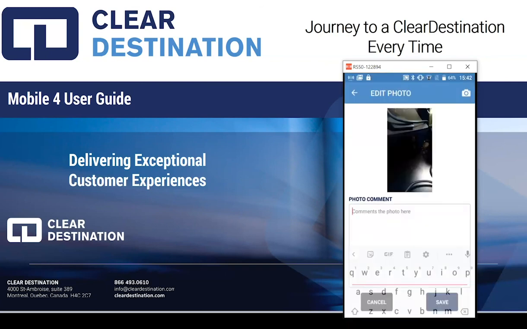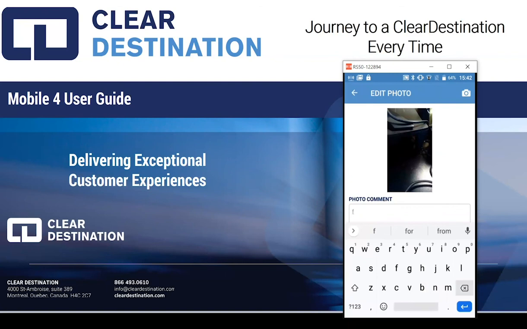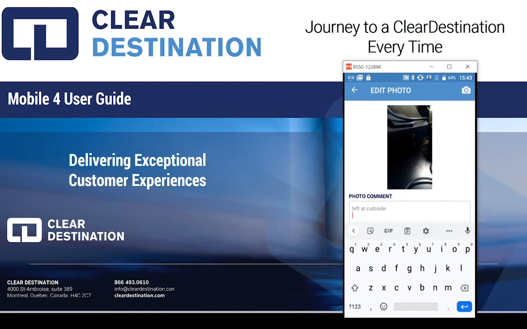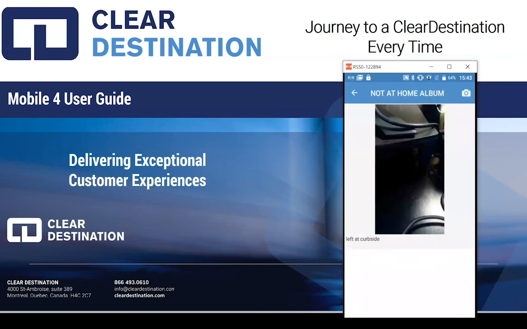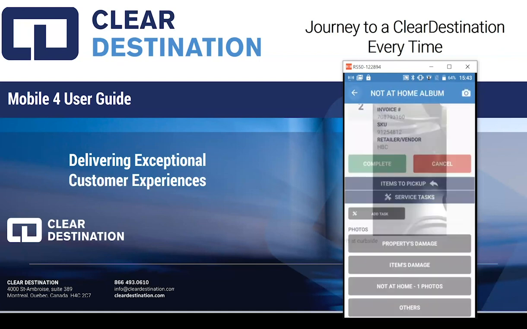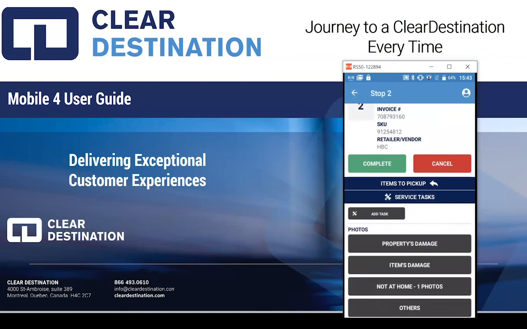I could also be triggered, left at curbside. Okay, perfect. Save that. And that image has now been associated as a first trigger.